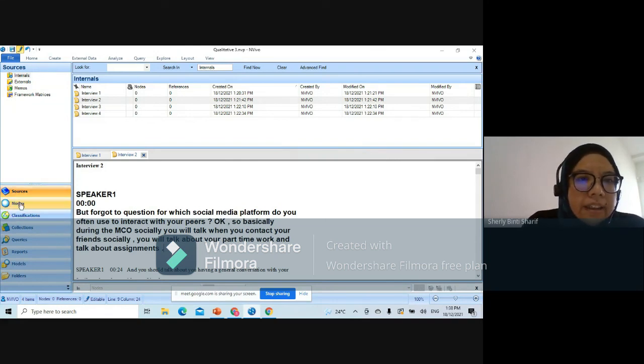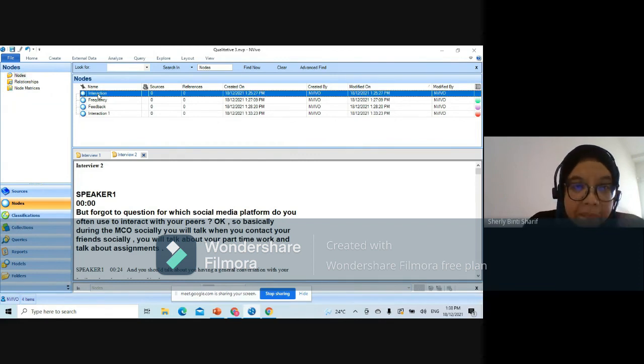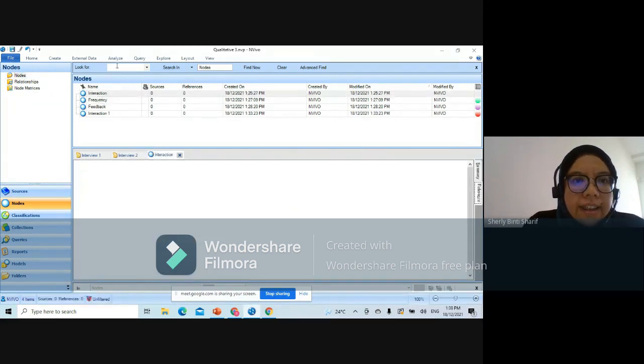So we go back to notes. Now, for example, interaction. I open interaction, then this is interview 1. Can you see that the interaction is here? It's already in the analyzing box at the bottom. And at the corner, you can see summary and reference. I will explain what summary and reference are later on.